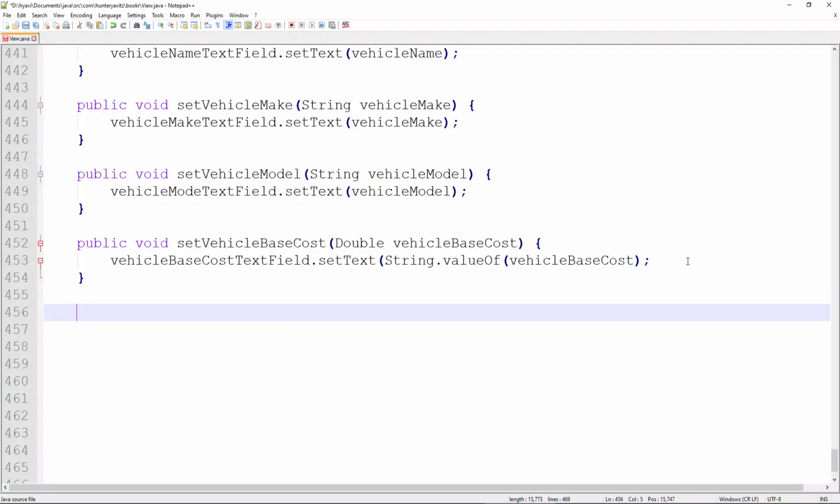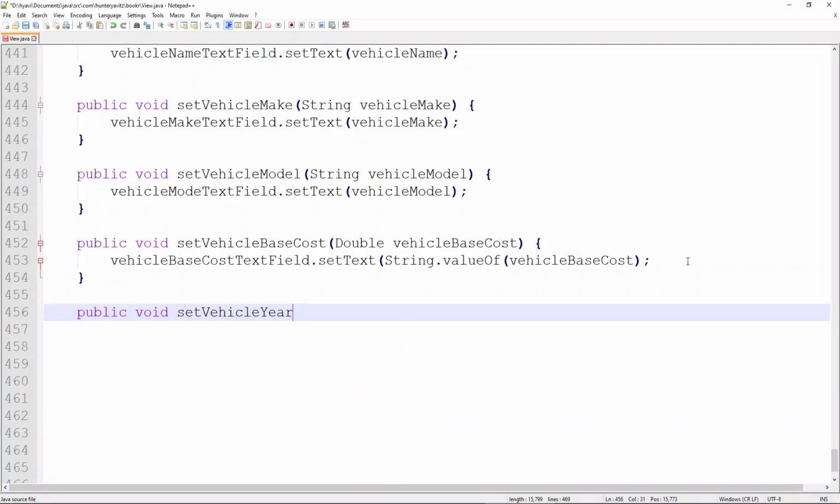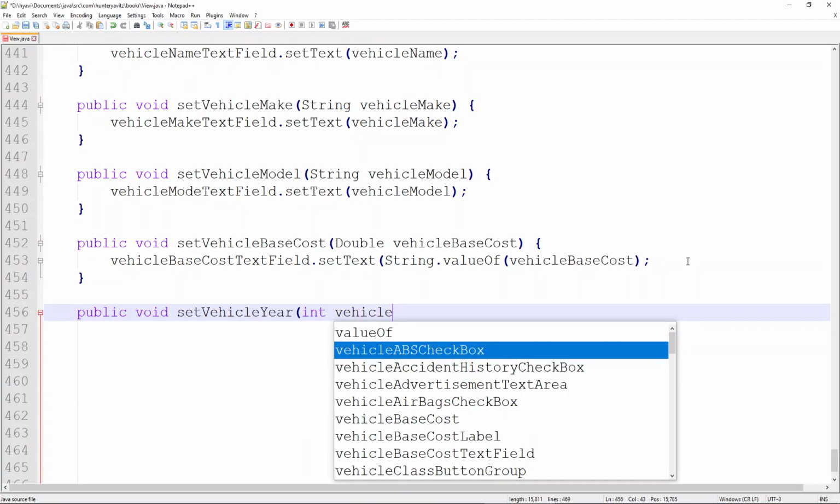And you'll see we'll be doing this with all of the numeric data. So after the vehicle cost, we're going to need a public void method to set the vehicle year. This one will be expecting an integer, so we'll pass through an int called vehicle year.